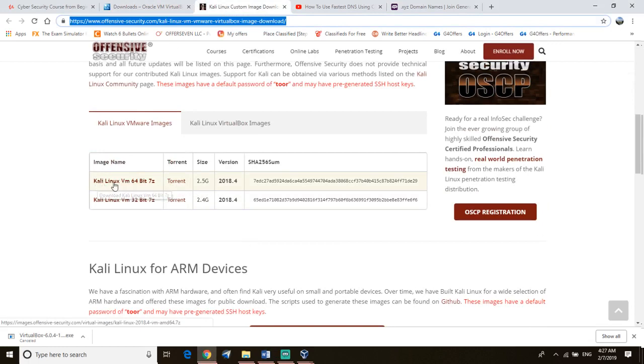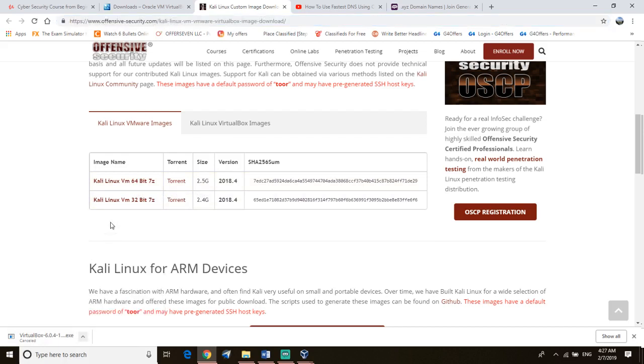Click on Kali Linux, depending on whether you are using 64-bit or 32-bit. I would recommend the 64, but if your laptop is 32-bit, that's fine. But don't press here, press here, on the image name. It will download, and it is about 2.5 or 3 gigabytes. So it's up to you. If you have enough space on your laptop, just do that.